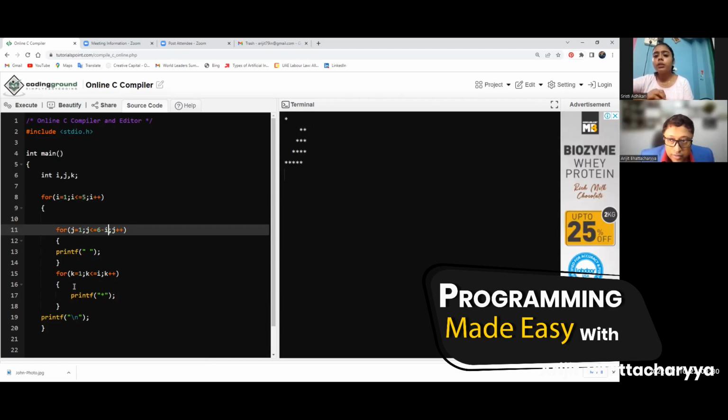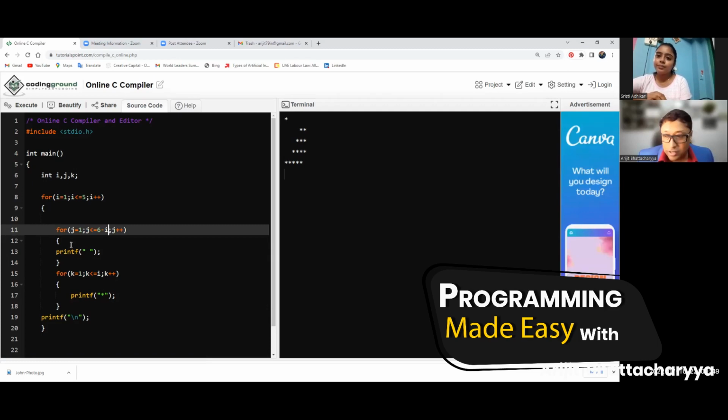Why does the star come first? Sorry? In the first line, the star comes first. Yeah, that's the error I'm talking about, because here it should display 5 spaces first, then the star. Yeah, it's not doing it. It's some online compiler space error, not my logical error.